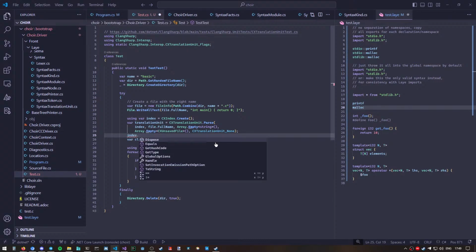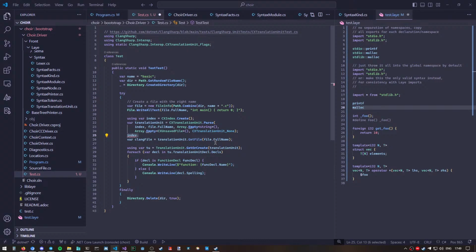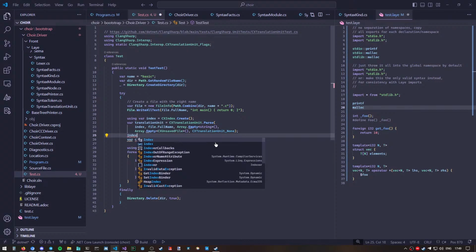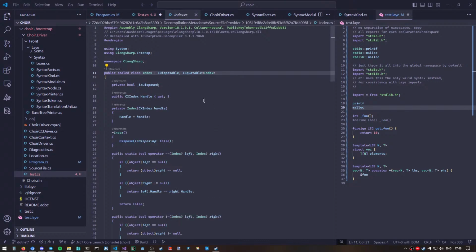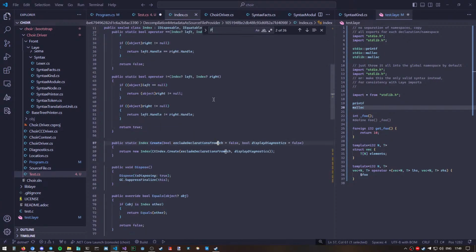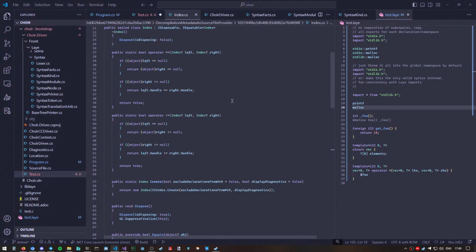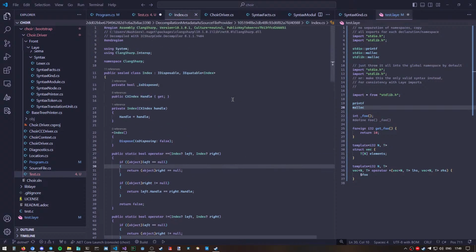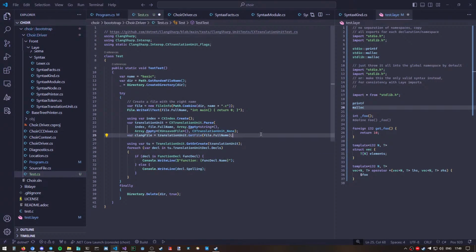Index. So if I say index, what is this from? This is Clang Sharp index. Now, create, handle. I don't remember where we get this stuff. Does anybody remember me talking about this in the Discord?